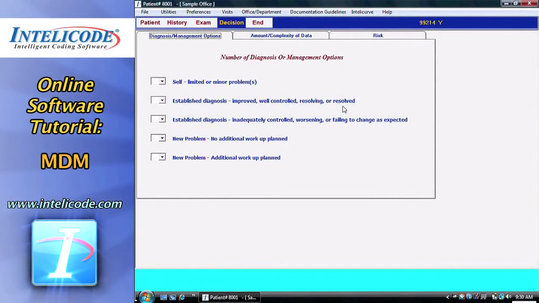Opening up the medical decision-making screen, we've got tabs for each of the three areas of medical decision-making: diagnosis and management options, amount and complexity of data, and then the risk. As far as number of diagnosis and management options, we have the things that are identified in the documentation guidelines: self-limited or minor problems, established diagnoses, whether it's improved, well-controlled, resolved, an established diagnosis, whether it's not controlled, a new problem with no additional workup, a new problem with additional workup.